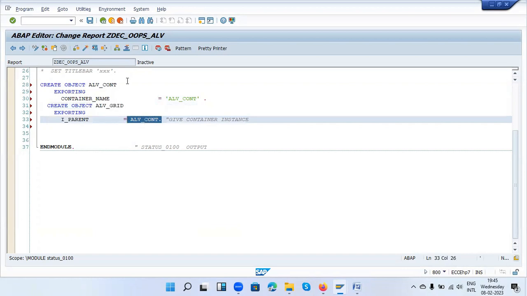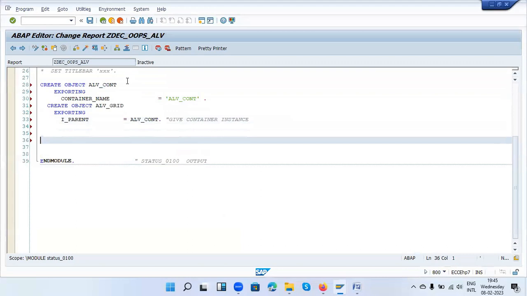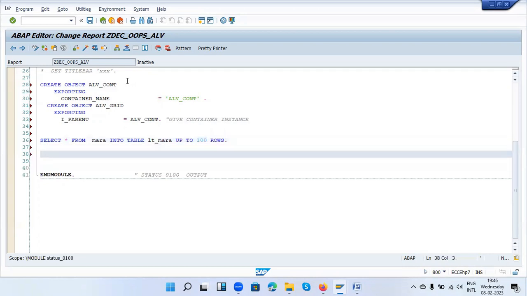Then we need to fetch the data. So SELECT star from MARA table into table, we given LT_MARA. Up to 100 rows I'm just using. We can use the select query with select options to give the inputs and all, either that way, or just for sample purpose I'm using it like this. Okay, now I got the data.